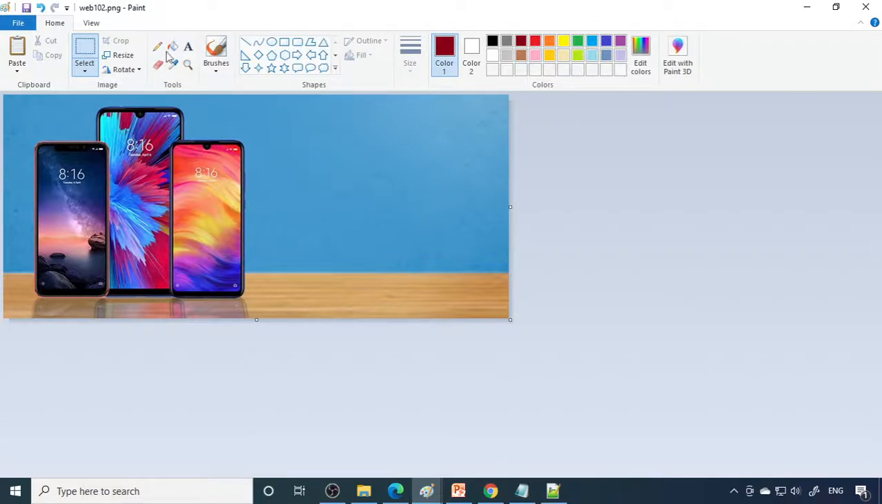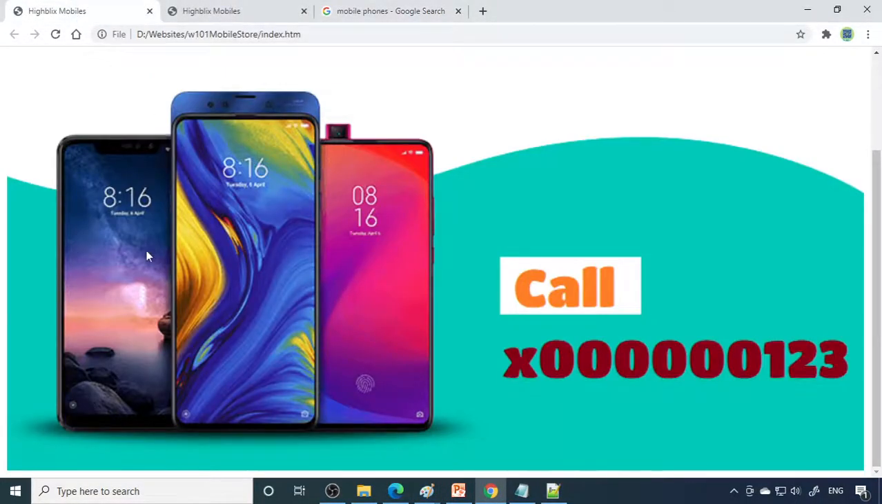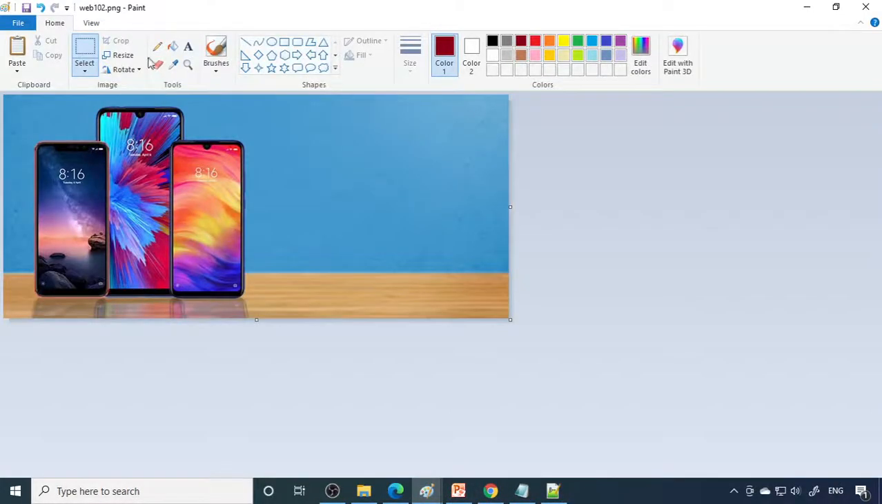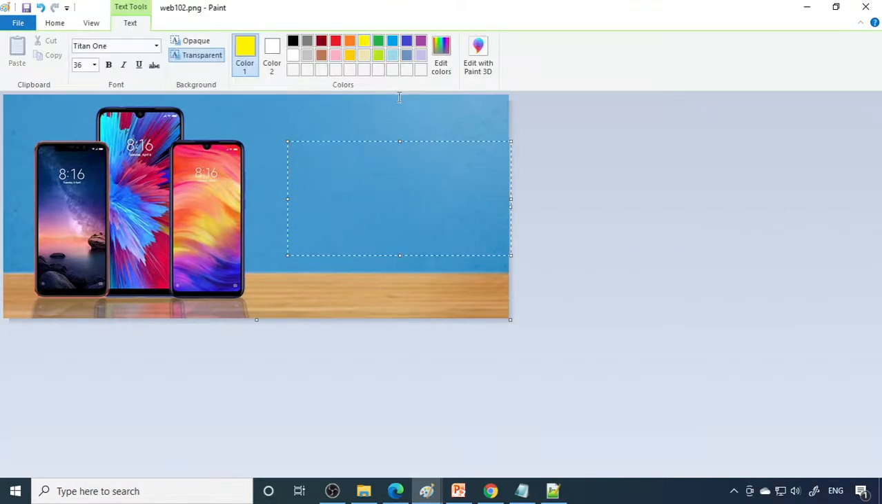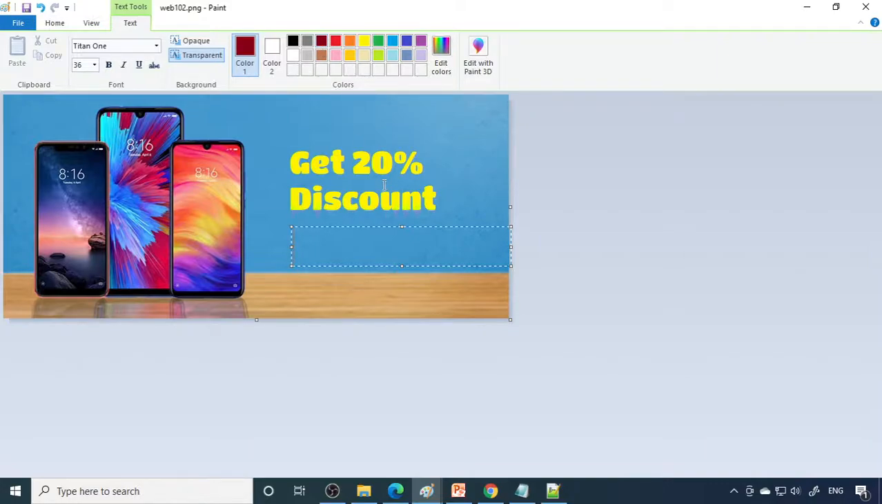You can see that I think we already have this. Okay, this is a different picture. Right, so we can write some text here: get 20% discount. Then you can write contact today.